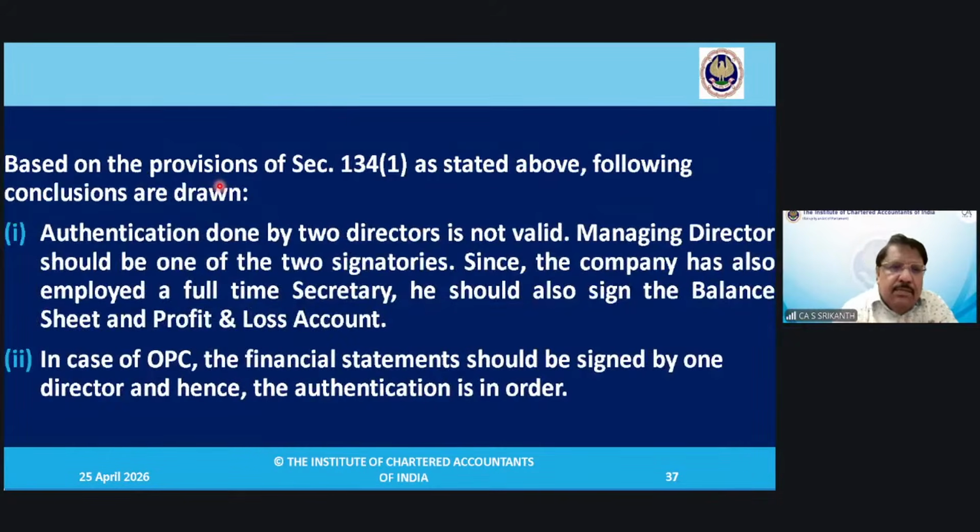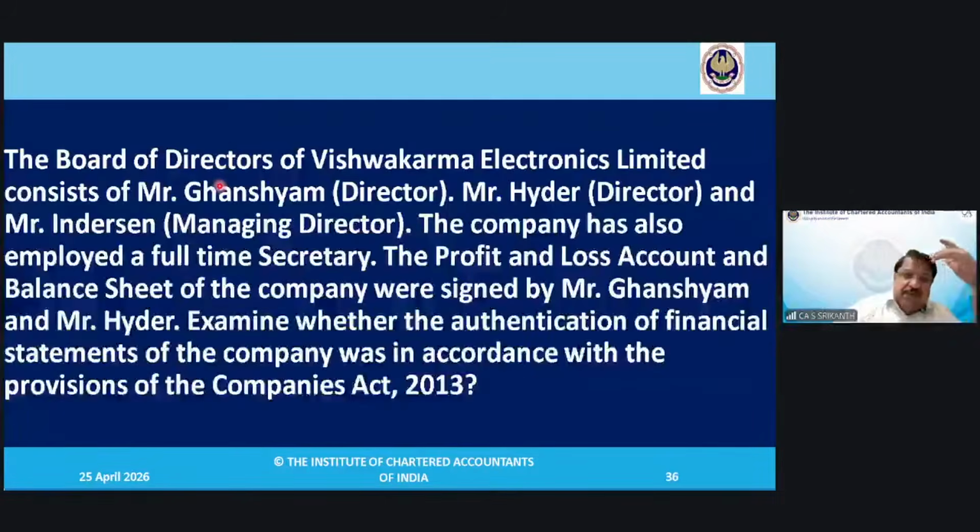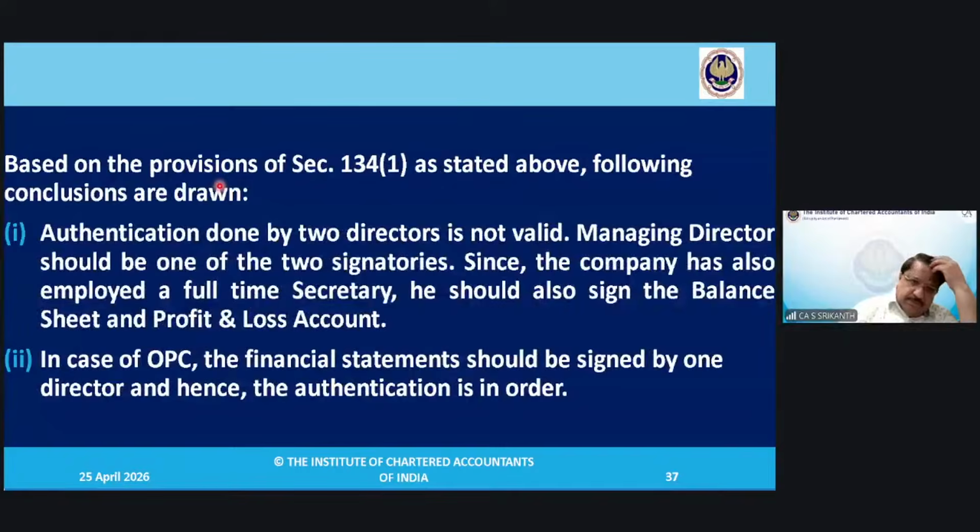Correct? So this is the answer for this question, sorry, for Alter Limited. Right? In case of OPC, it should be signed by 1 director and hence authentication is done. Okay?